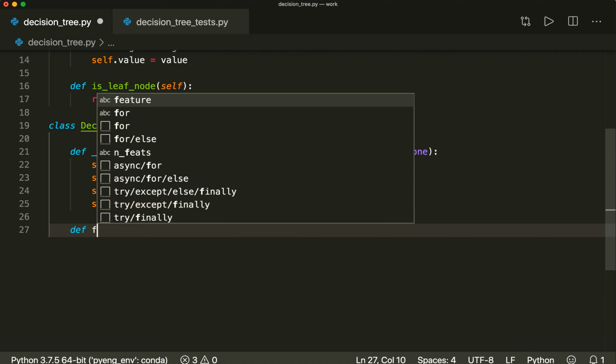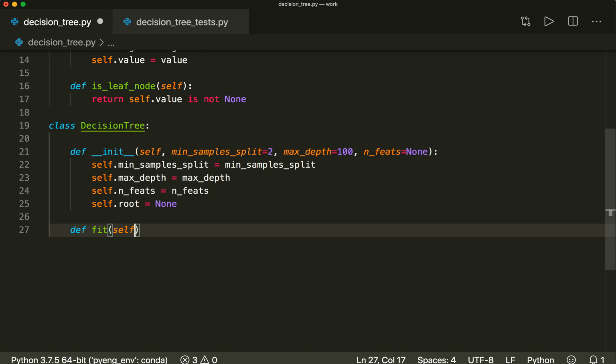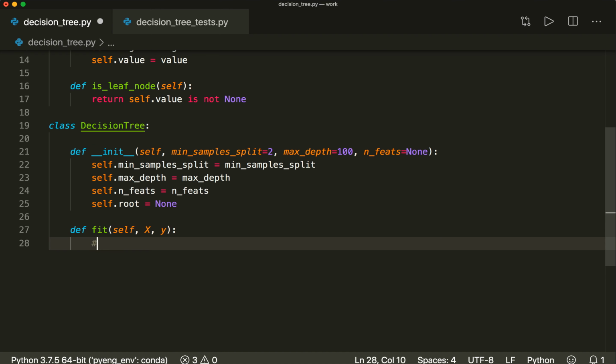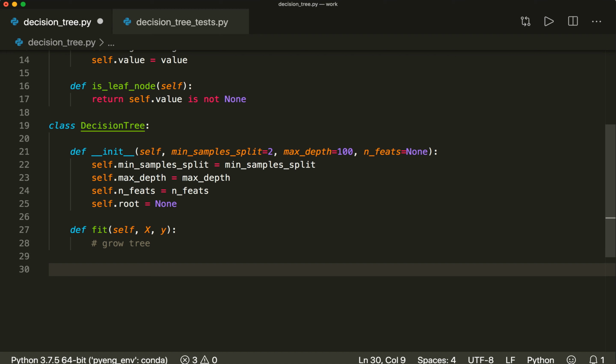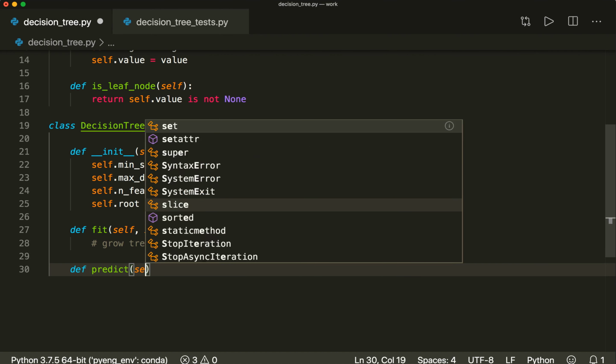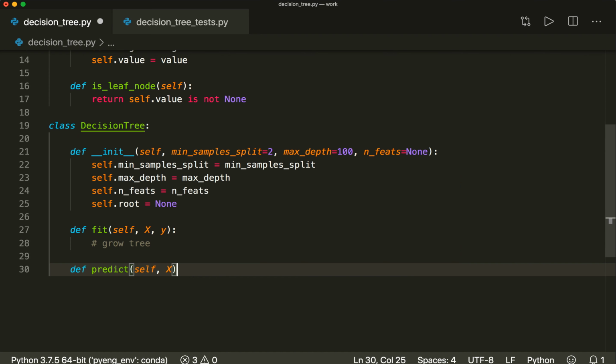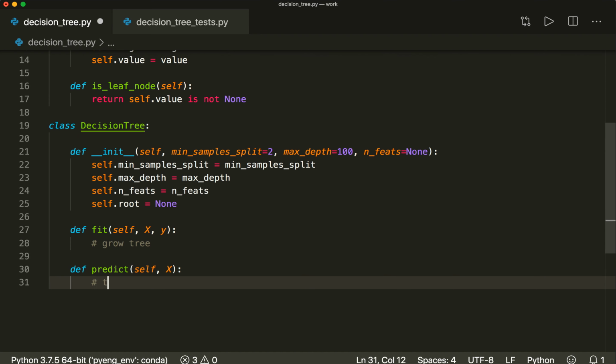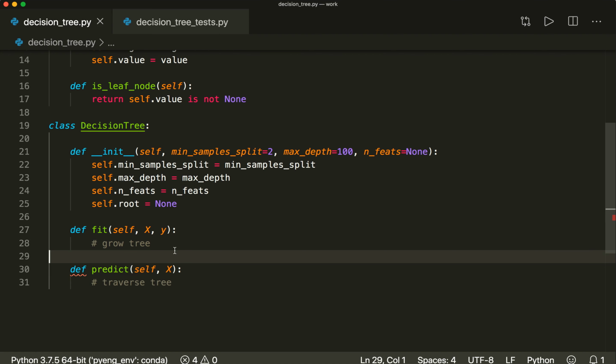And now we implement the fit method, which gets the training data and training labels. So here we want to grow our tree, and then it gets the predict method with the test labels. So here we want to traverse our tree. So let's start with growing our tree.